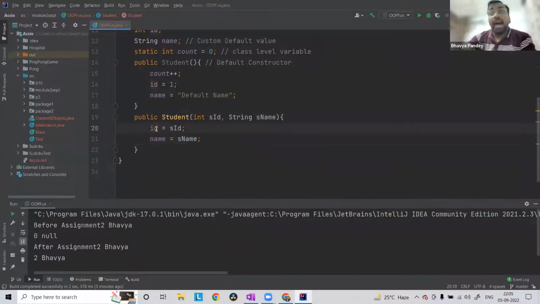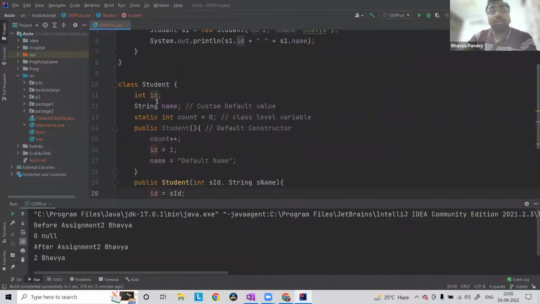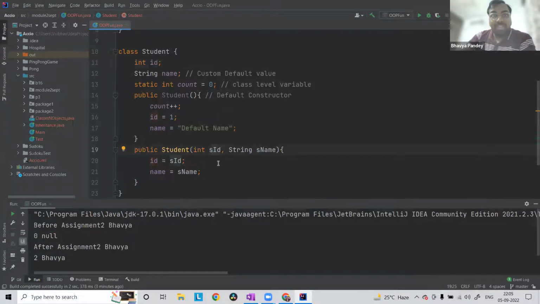Because now when you say ID, what will it do? It will try to search for the ID in the class. Where will it go? It will come here. Do you understand the difference? Now, when you have changed the variable name to SID, when you are saying ID is equal to SID, it will try to go and search for ID in the current class, and when it searches the ID, it will understand that when I am only writing ID, I am talking about the ID of the current object.